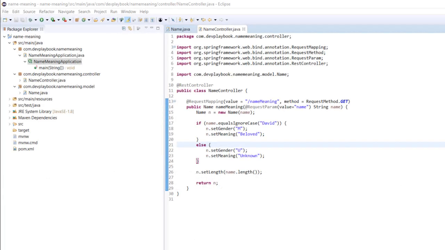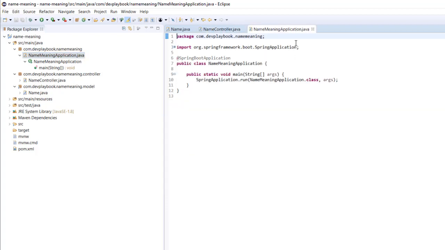Okay, so all the work we've done so far is basically building up to the ability to run our application, open a browser, navigate to a URL, and see the results. So let's do this. If we take a look real quick at the NameMeaningApplication.java, this is what Spring Initializr creates as our class that includes our runnable main method. And essentially all this does is it just runs the Spring application. That's pretty much all it does.